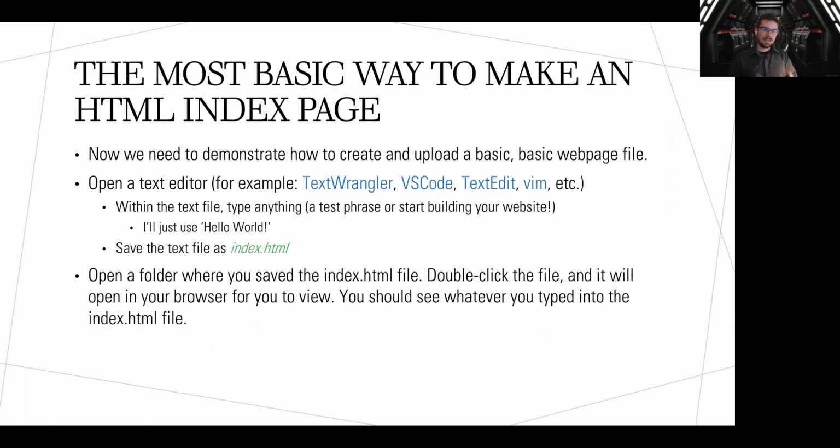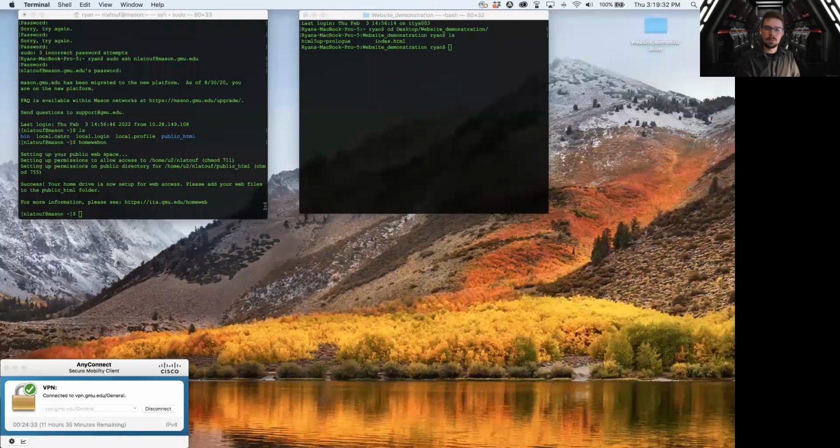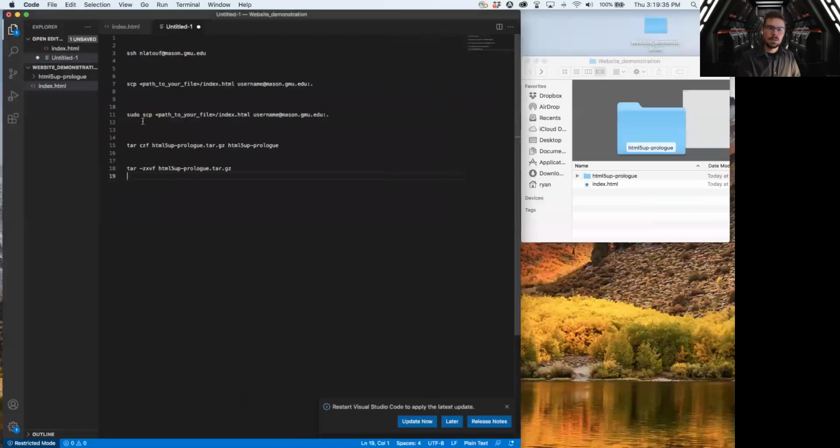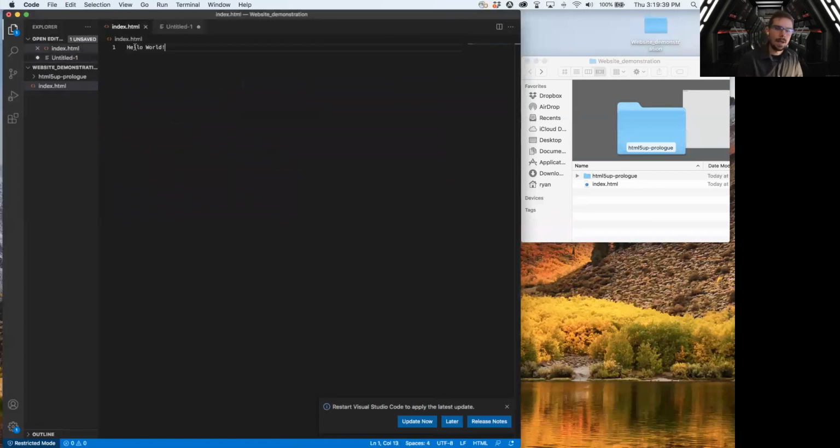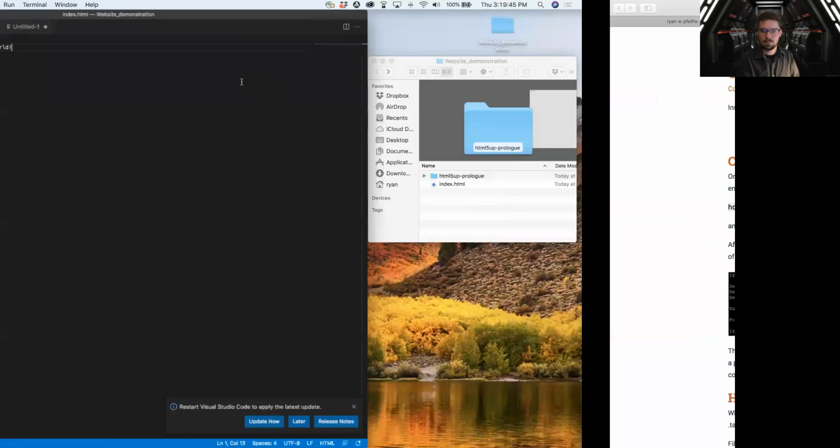So the easiest, most basic way to do this is to literally open up a text editor. And you could use Text Wrangler, VS Code, TextEdit, Vim. There's a wide variety of these text editors. I prefer VS Code, so I'm going to be using that. We're going to open that up, and I believe it's, let's see here. These are my commands because I'm lazy and I don't remember things. And I've gone ahead and I've just typed hello world, and I've saved it as index.html. Okay, so that's what you're going to do.